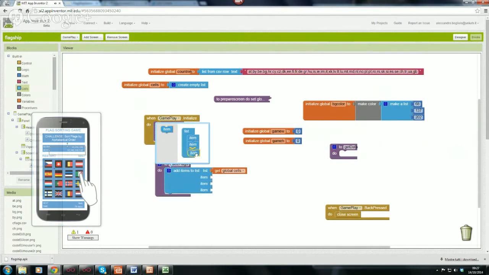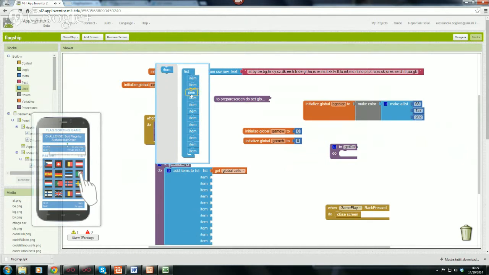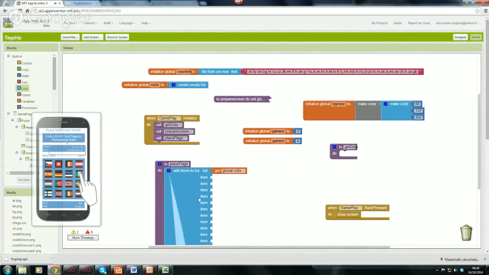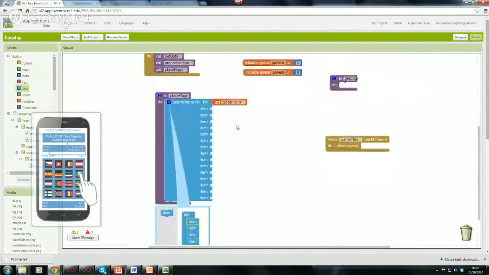I keep adding elements because I need 16 of them. Those are 4, 5, 6, 7, 8, 9, 10, 11, 12, 13, 14, and 16. Okay, here we are.